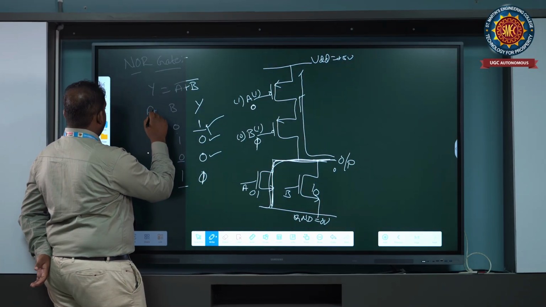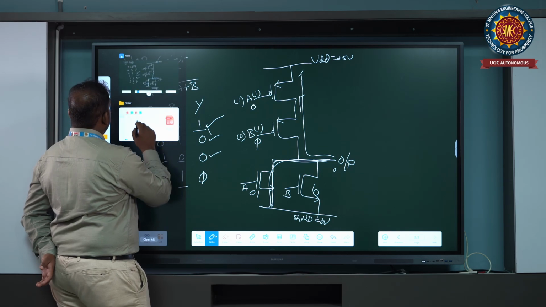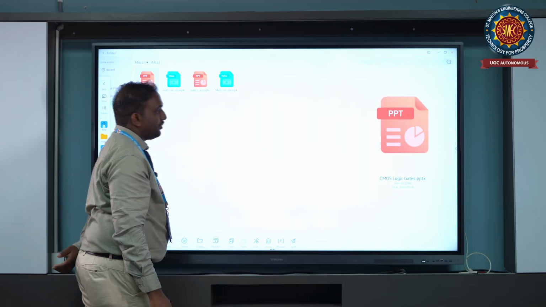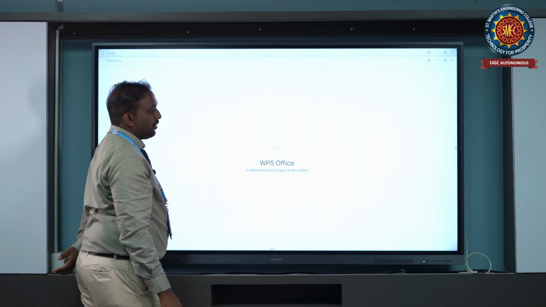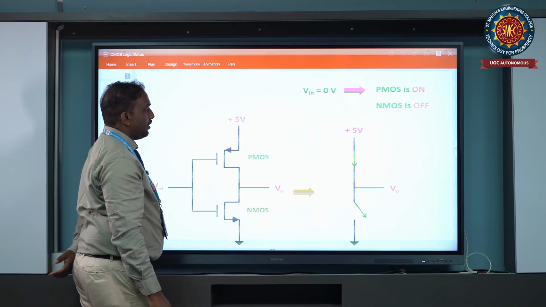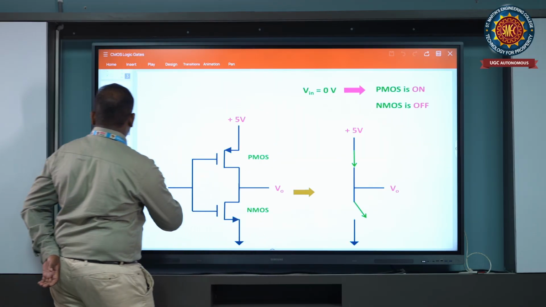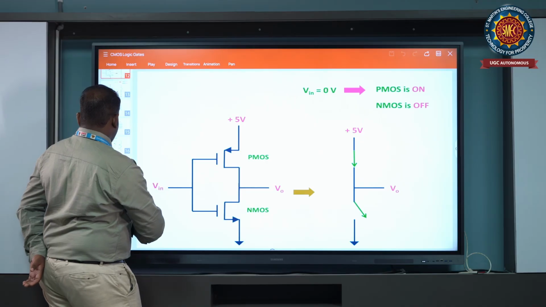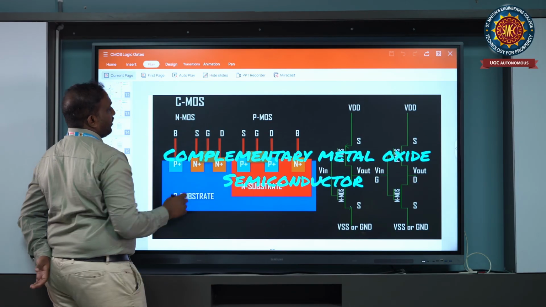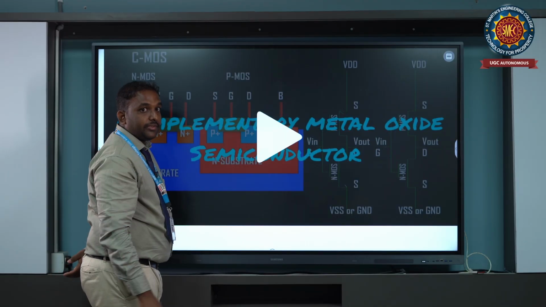Next, coming to the CMOS logic design, we discussed NAND gate and NOR gate. Next, AND gate and OR gate. Let us see a small animated video of how we are designing and using CMOS as an inverter.